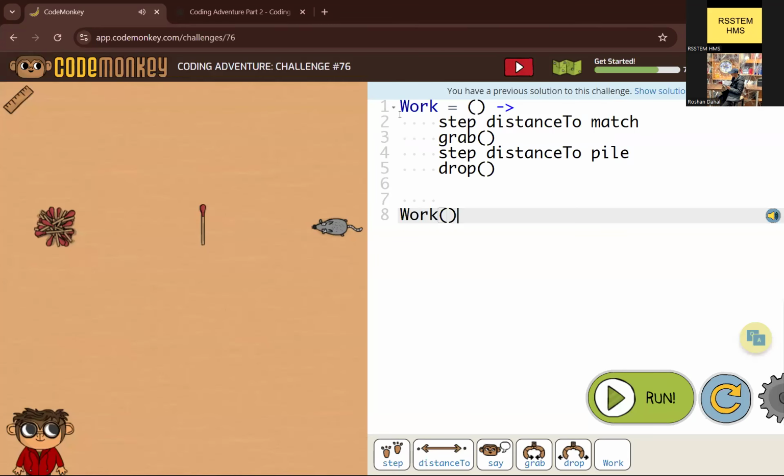So now he'll follow step by step. Now let's see the sequence. The computer follows every code line by line, following the instructions. I hope I'm not going too fast this time. I'm keeping a steady pace, not too fast, not too slow. So at this point, the computer follows line by line, step by step, grab, pile, and drop. You'll see something very interesting now.